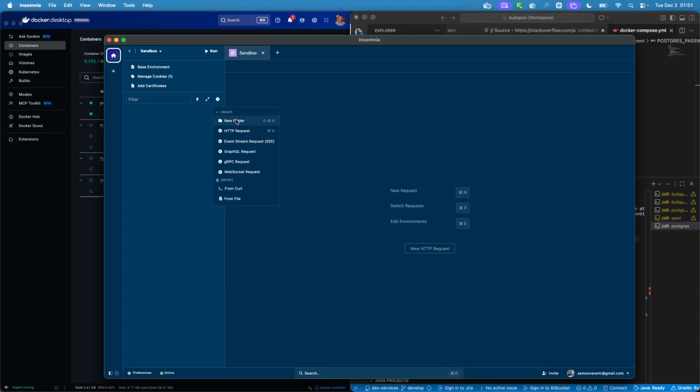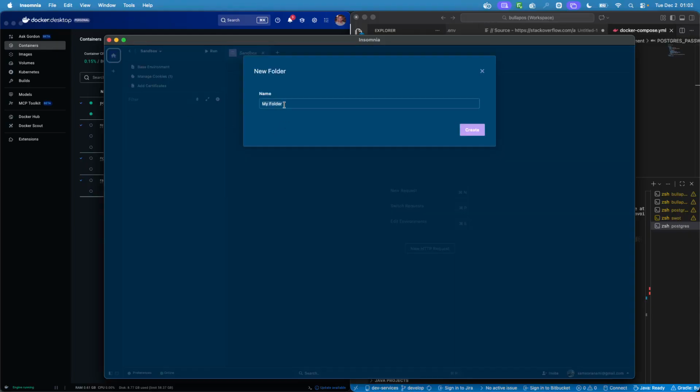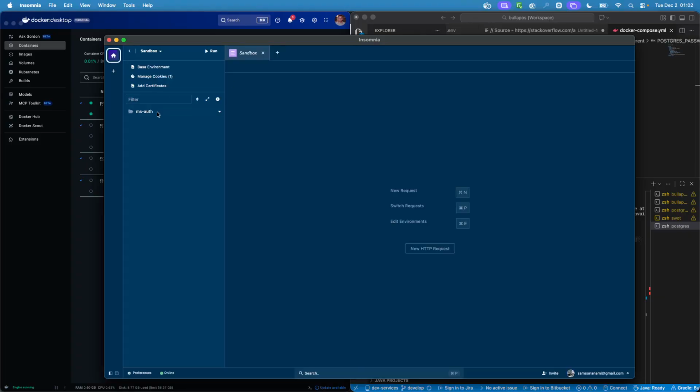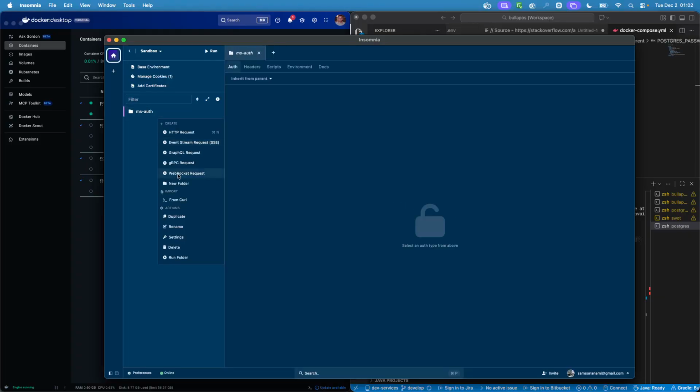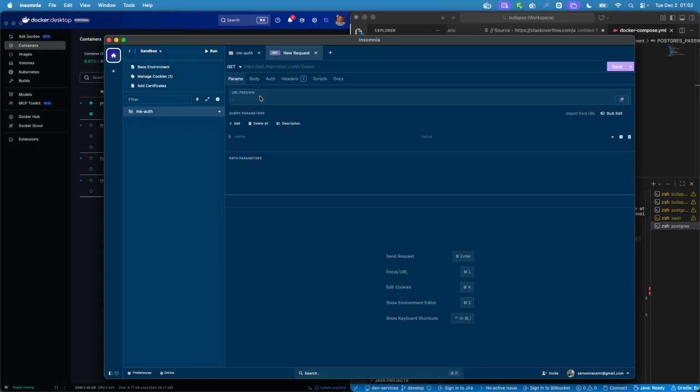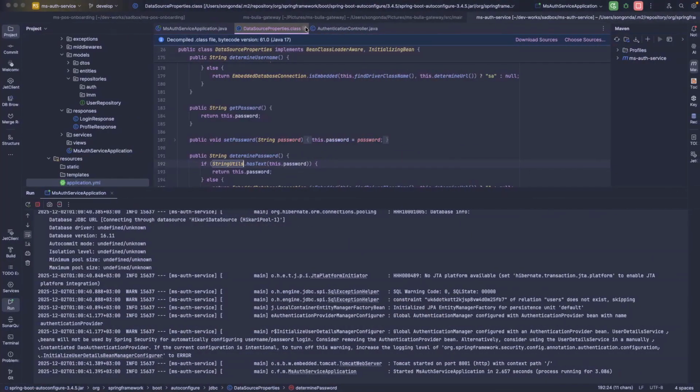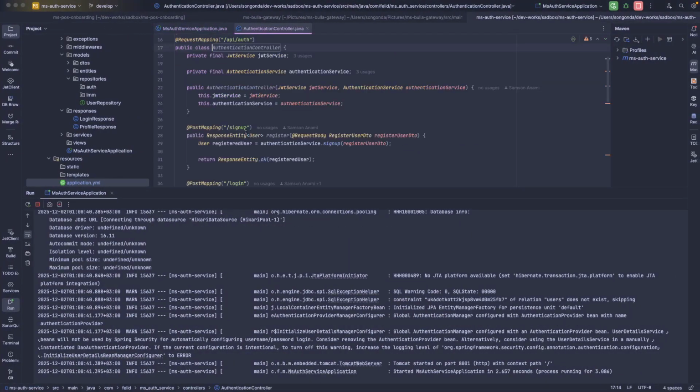Let's create a folder and say this is MS Earth. Just try out some endpoints here from our service. So I'll do a new HTTP request. Of course, this one will be a GET from what we're having on our service.